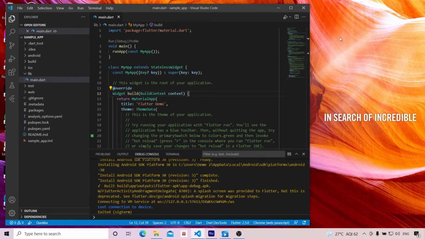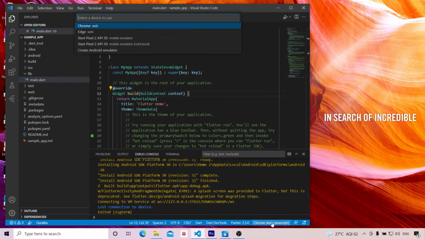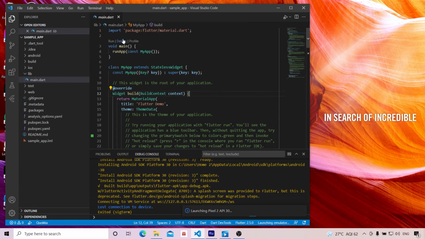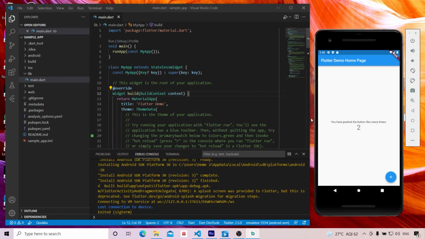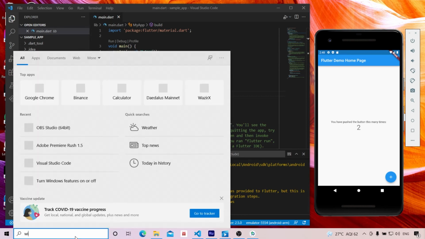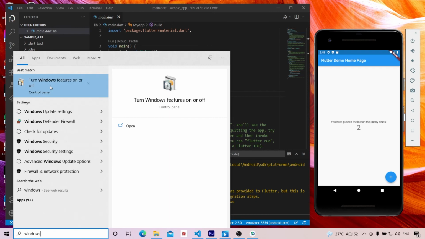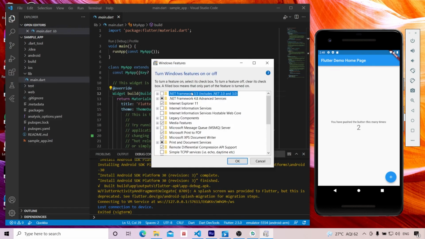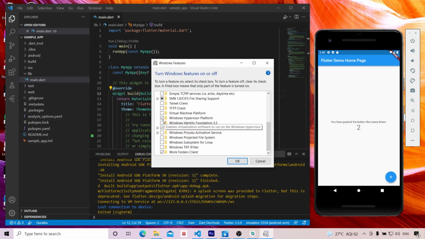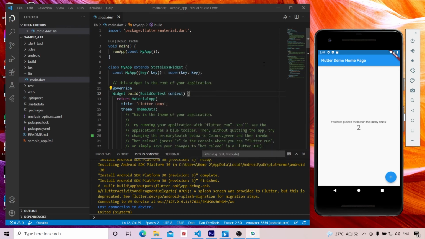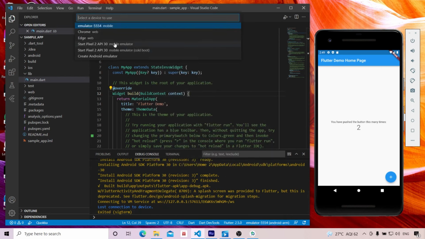Next we will open our app in the emulator. Now open our emulator. If your emulator is not opening and showing some issues, try this setting in Windows. Search for turn Windows features on or off. Look for Windows Hypervisor Platform. If that is unchecked, check it. Now open our sample app in the emulator.